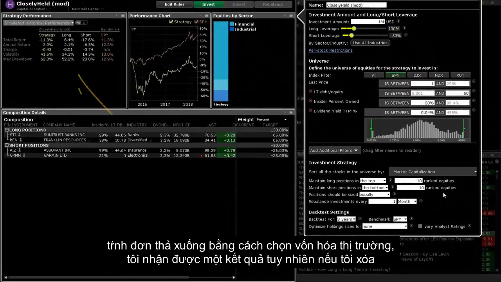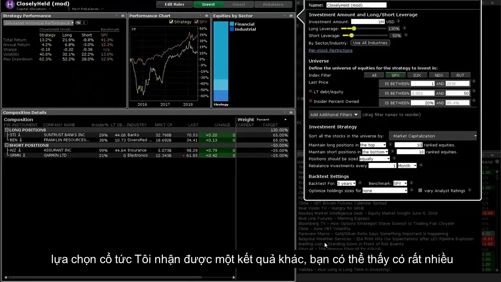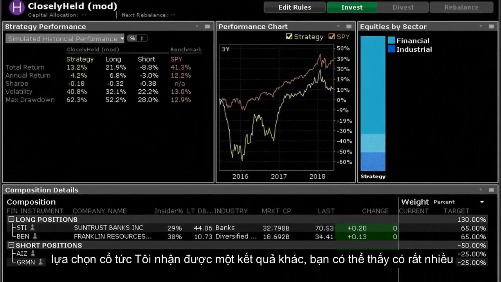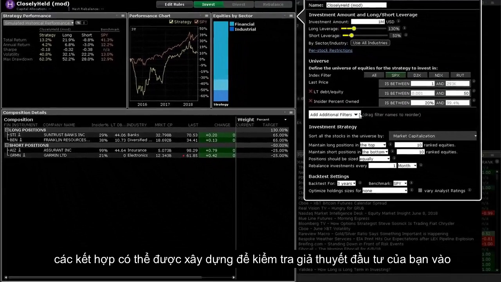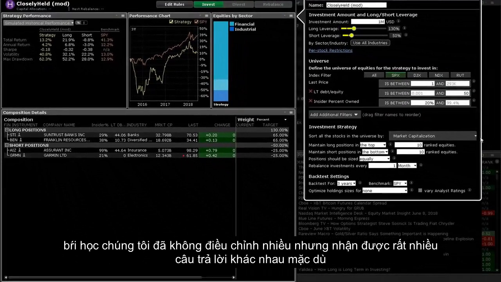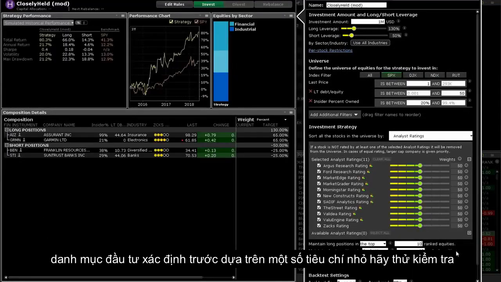By selecting market cap, I get one result. However, if I remove the dividend selection, I get another result. As you can see, there are many combinations that could be built to test your investment hypothesis. In this lesson, we didn't adjust much, but got a lot of different answers, even though the predefined portfolio was based upon a small number of criteria.